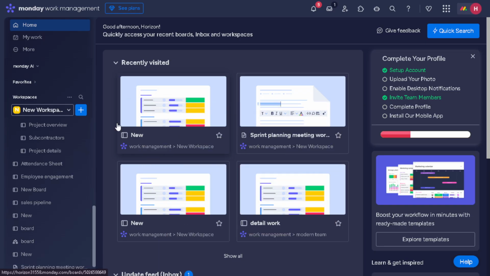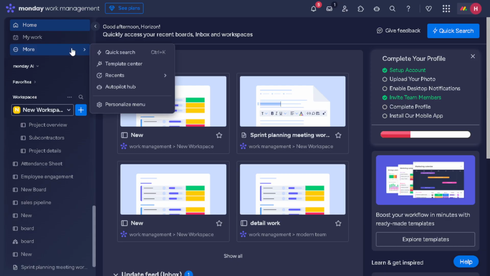Let's start by accessing the Template Center. First, log into your monday.com account. Once you're in, look at the left sidebar on the screen. You're going to see 3 dots. This is the More Options menu. Click on those dots and select Template Center. This will open up a variety of templates available for you to use.